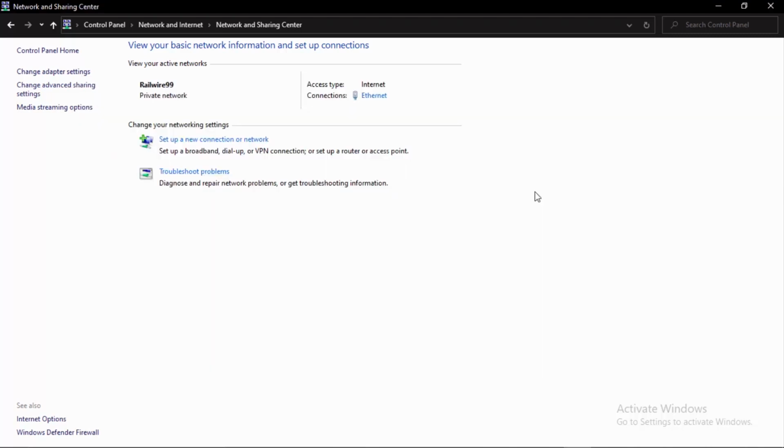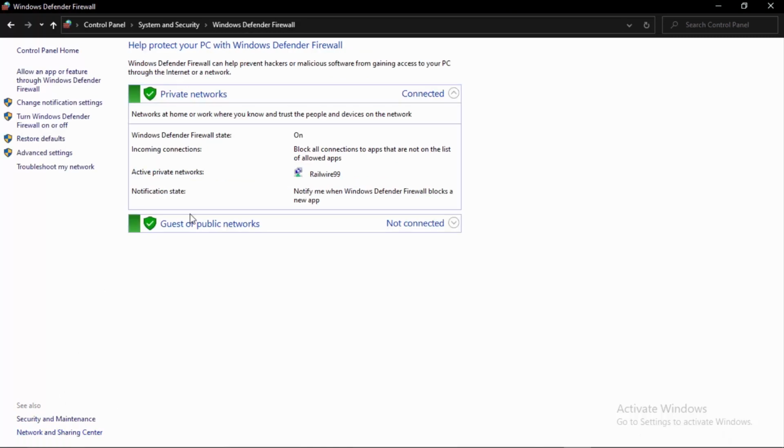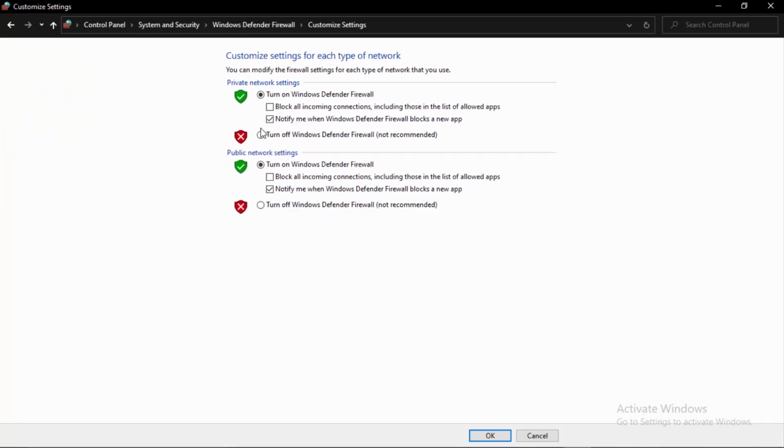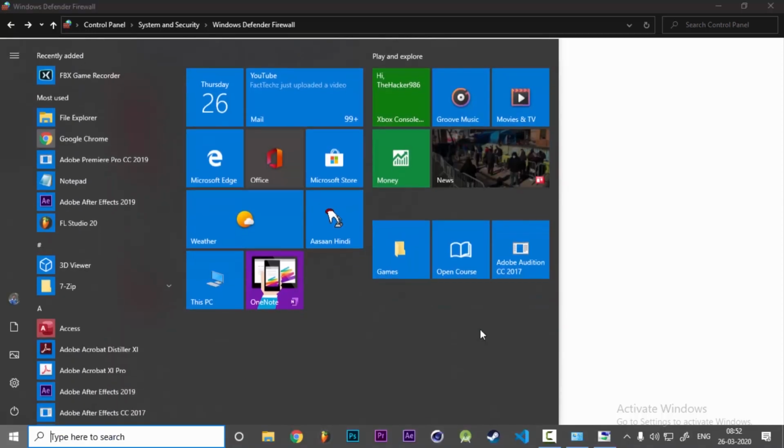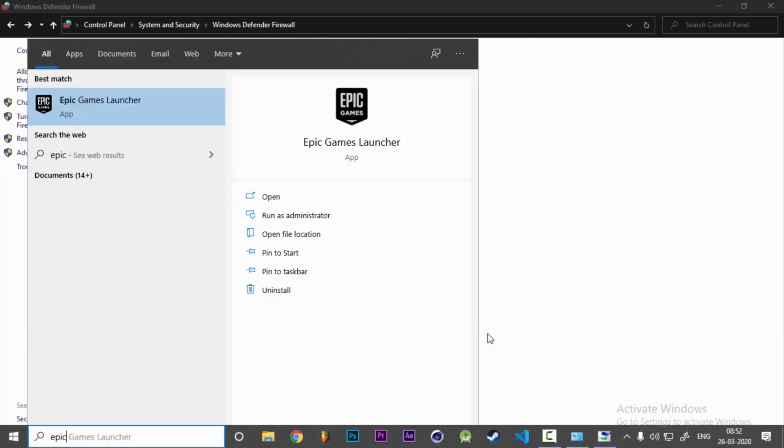Even after this, if it isn't working, you can try disabling the firewall. Inside Network and Sharing Center, you'll see Windows Defender Firewall at the very bottom. Click on that, and right here, just for now, click on turn Windows Defender Firewall on or off. Make sure you disable it on both private and public networks, which I do not recommend. You have to re-enable it as soon as you're done, which I will be doing later. Once you have done that, head back to Epic Games Launcher and launch it.